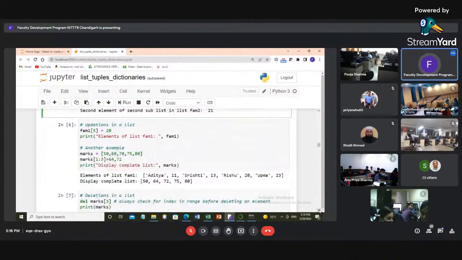Now it comes to, after retrieval, how we can assign a value to a list. So you can put here the index value of the list and store the value. I am interested in storing 20 at the FM1 fifth index. So this value will be saved at index 5.